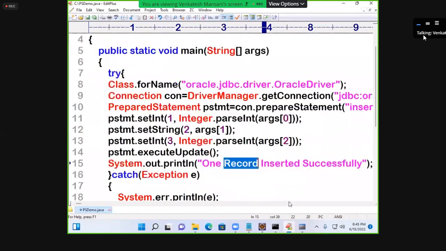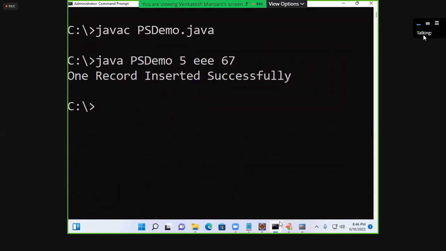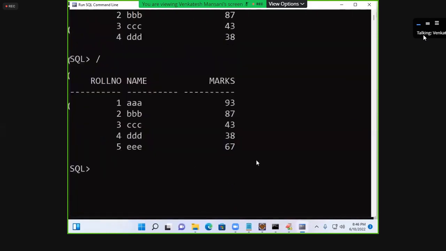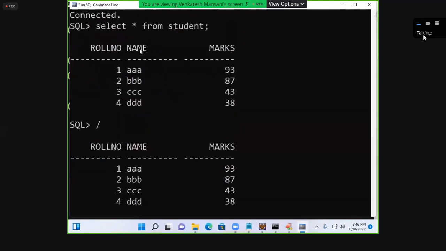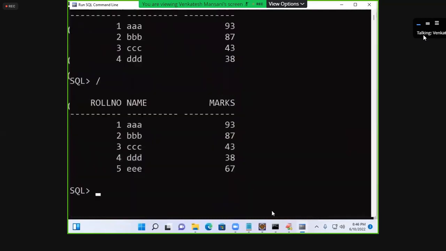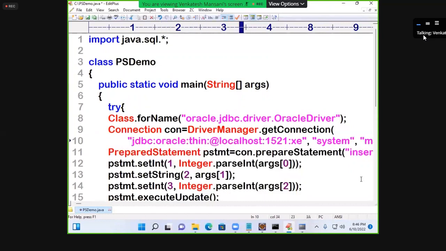Okay. After that, inserted. Now you can check. See, if I press enter, one record inserted successfully. Whether inserted or not, I want to confirm. Here, see, roll number 5 inserted. If you write this program in Eclipse, the configuration is different. Here I'm using the command prompt, but in Eclipse you have to configure the command and arguments. I'll teach. First you write this program. In Eclipse also I'll teach.